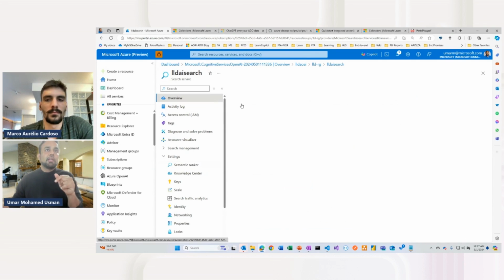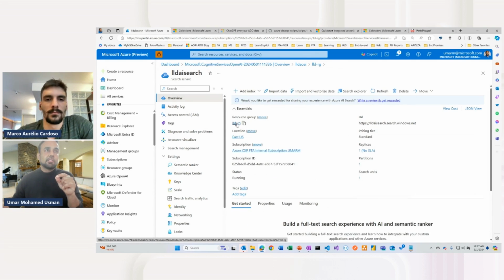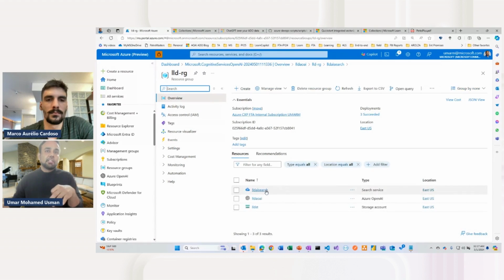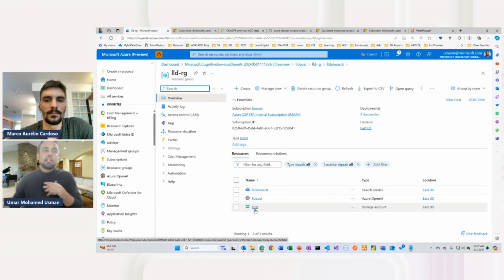So if you look at it in here, just to summarize it again, we have done three things, right? We have created a storage account and uploaded our organizational data.